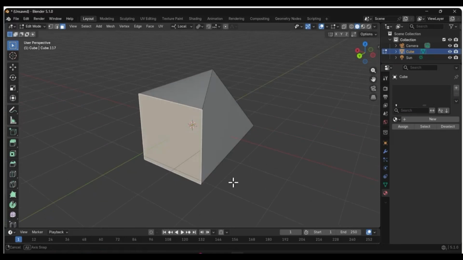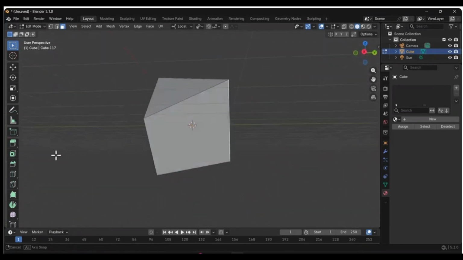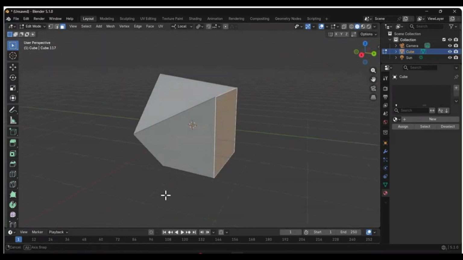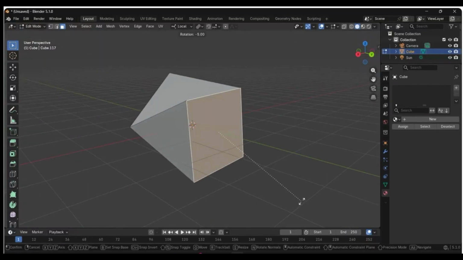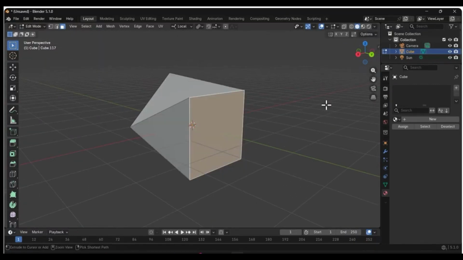When you're happy with the angle, left-click to confirm the rotation. If you change your mind mid-move, you can simply cancel before clicking and try again. But once you left-click, the transformation is applied.